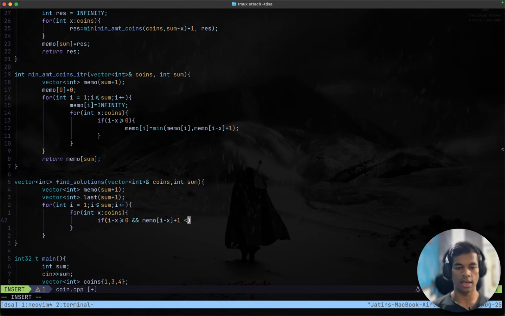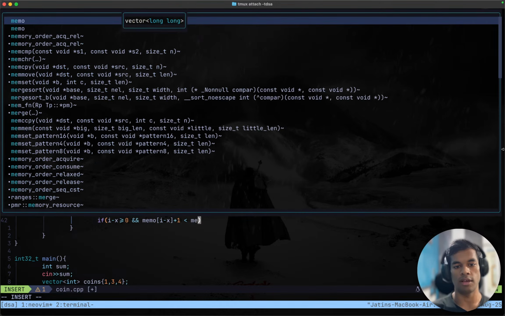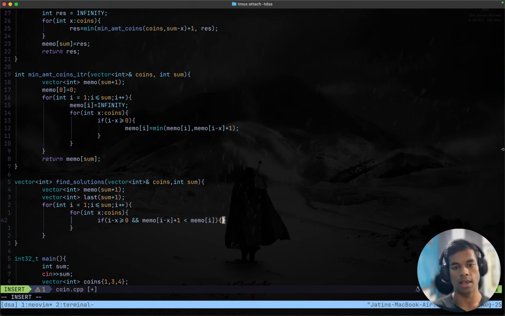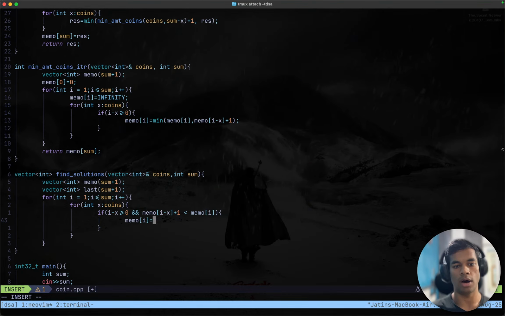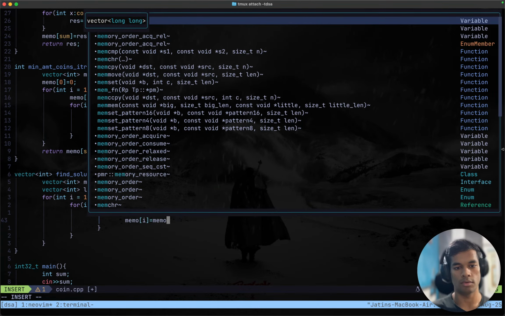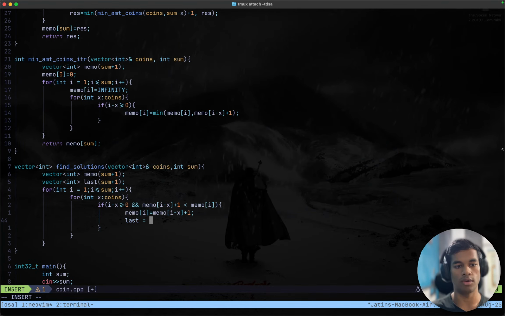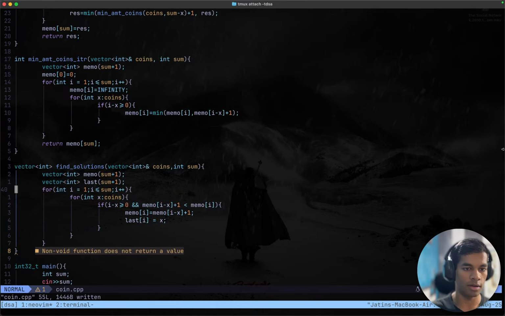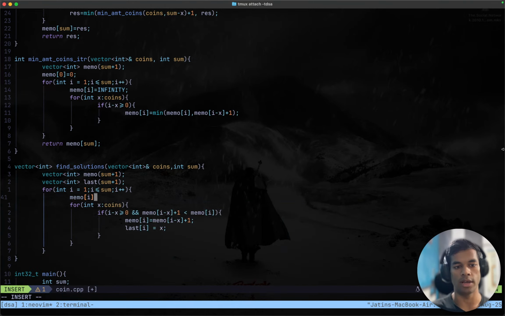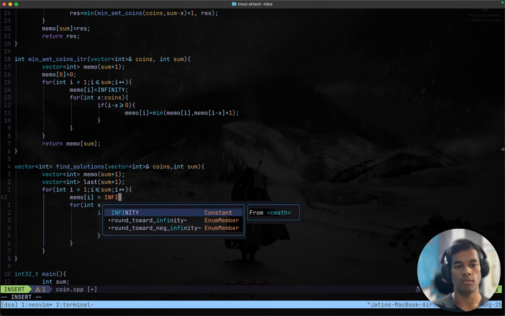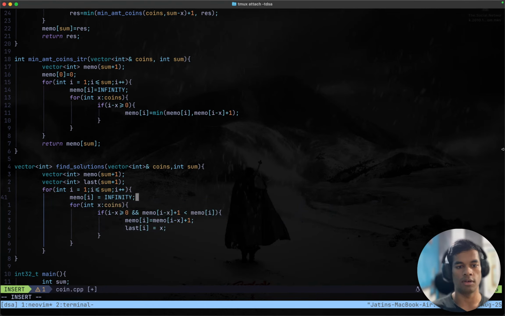If this thing is lower than the answer that we already have, which is memo[i], then update memo[i] to be equal to memo[i minus x] plus 1, and also update last. Last[i] would be equal to x. But there is a problem. We didn't initialize our memo[i]. Memo[i] is going to be infinity, which is crazy that you can just use infinity in a programming language.